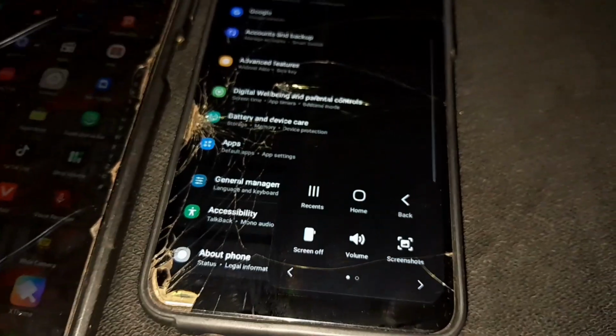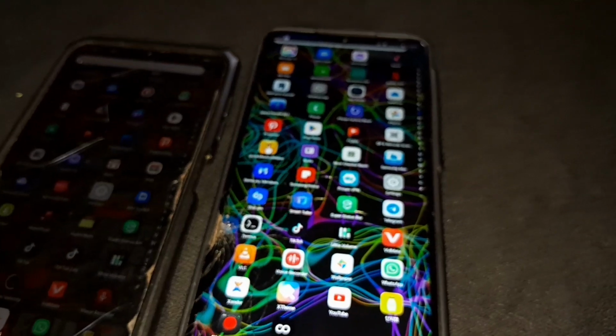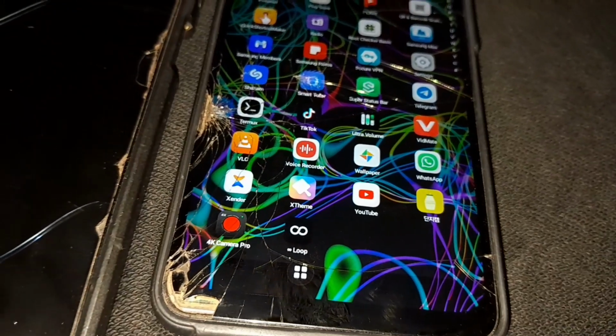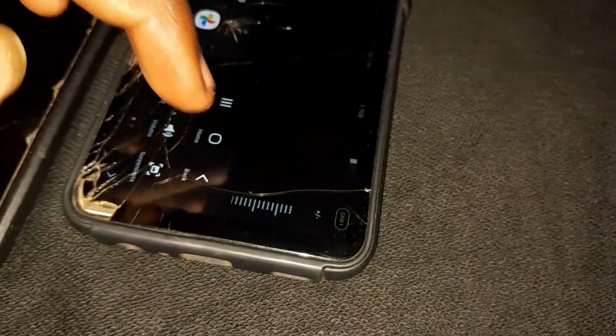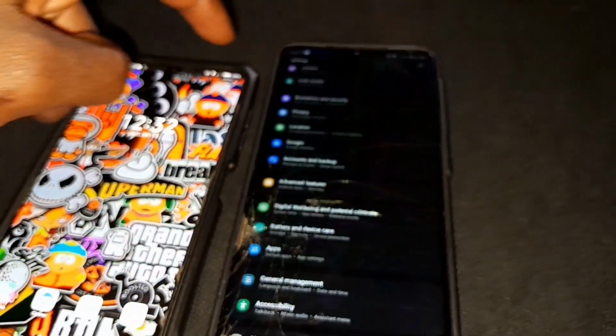Even the fingerprint functions, and this is the assistant menu. You could use it as a navigation bar. And now our apps are opening as usual. You don't need to factory data reset your device in order to solve this issue. That was the issue, and I'm going to prove it to you in a few seconds.